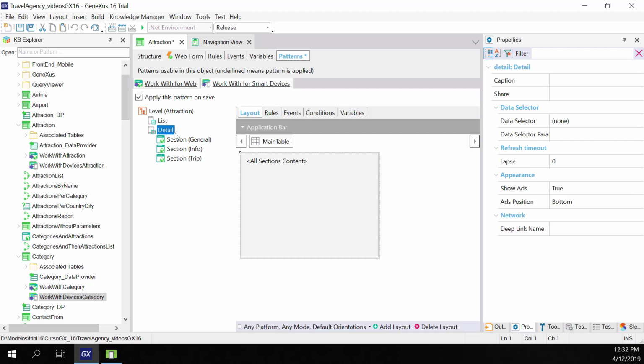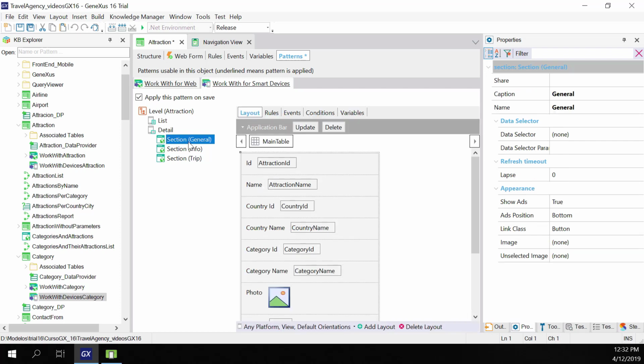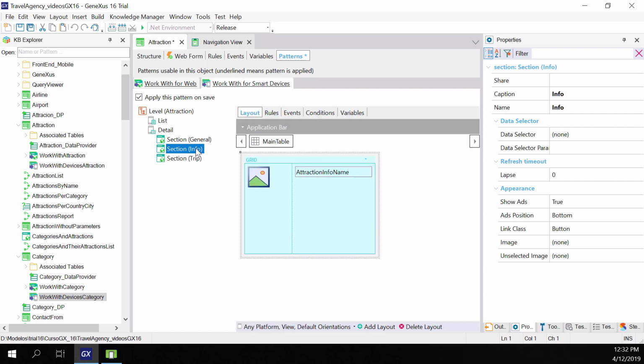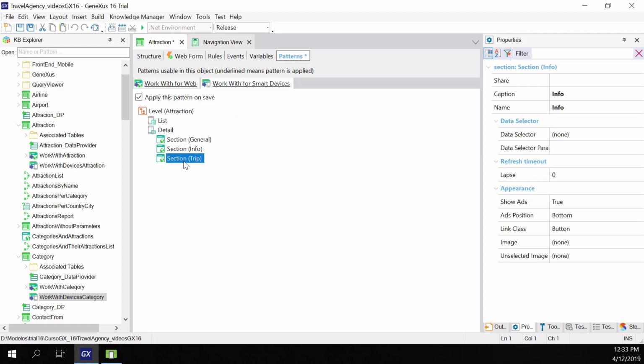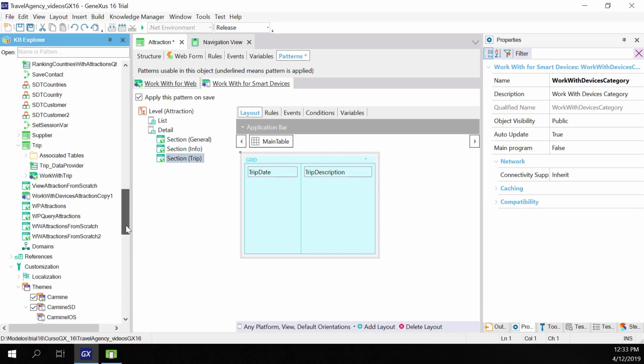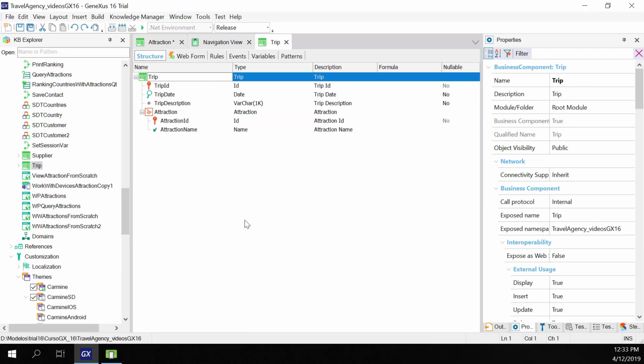The sections are generated automatically. A general one that will contain information of the record that we're seeing, and an additional section for each table with which we have a one-to-n relation. Here, for example, info is the second level of the transaction. Then, here we'll see a list of all the records. Now we see trip, which is a table with a trip attraction sublevel. It contains the relation between trips and attractions.